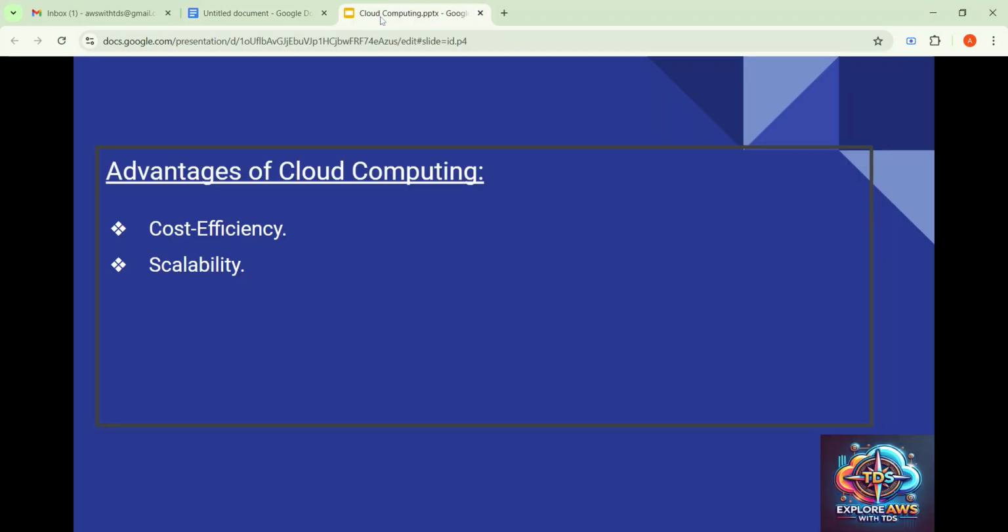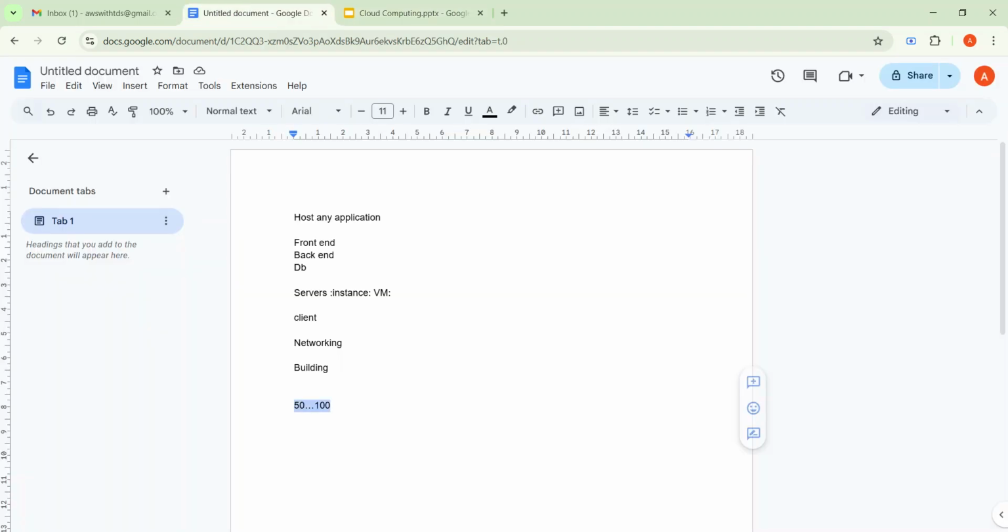And we have elasticity also. With cloud services, businesses can quickly respond to changing workloads or demands. Like I already explained, if your application is serving 50 people now, and later you want to change that load for 100 people, then within minutes we can change the settings over there.